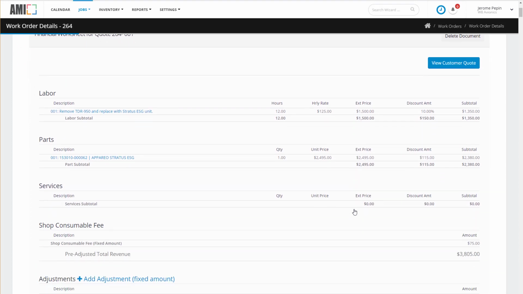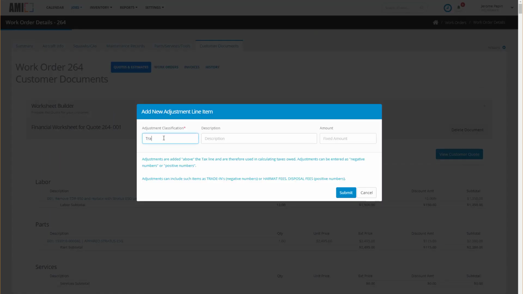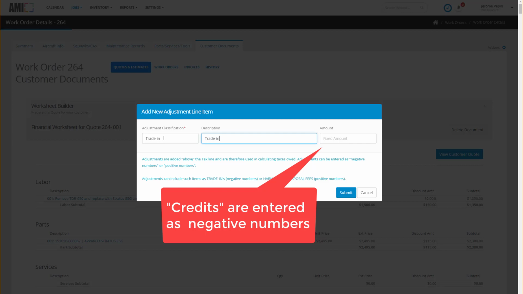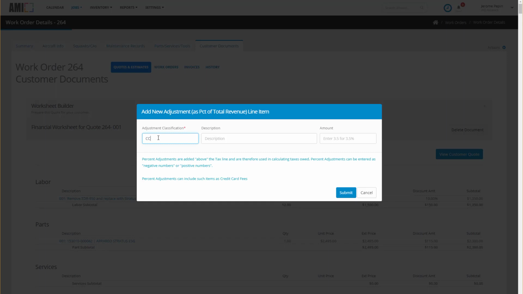Now I'm going to show you how to apply an adjustment for a fixed amount, and in this particular case we're going to put in a $200 trade-in credit on the TDR 950. And the final thing we're going to do is add a percentage adjustment, and this will be a percentage of 3.5% to account for credit card transaction fees. So again, the trade-in credit and the transaction fees are just examples of adjustments that can be applied to quotes, and you'll see how they cascade into work orders in just a moment.